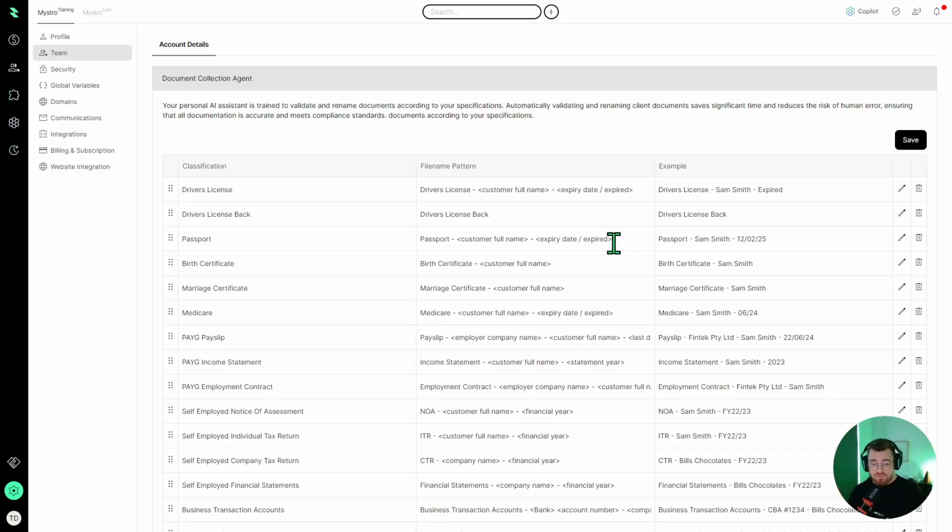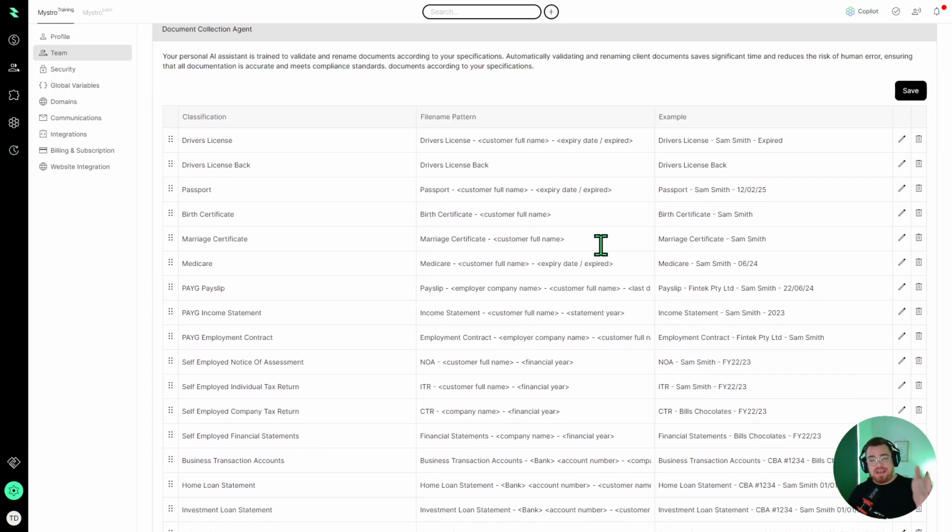We now want to configure your document collection agent. So let's have a look at it. This is the basic configuration that will appear when the collection agent is actually set up. This is all customizable, okay?